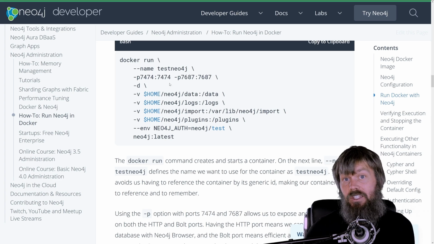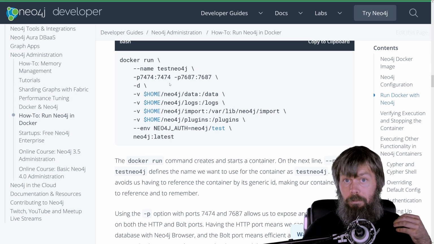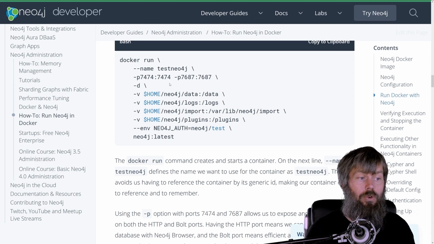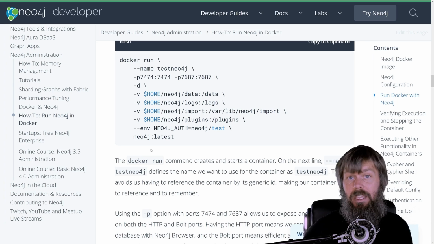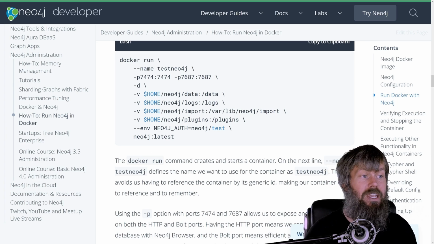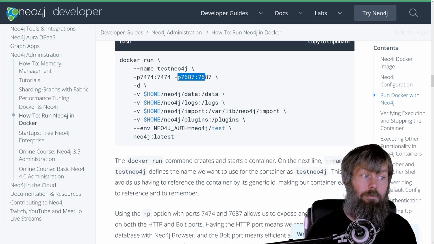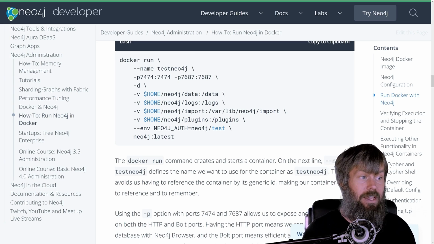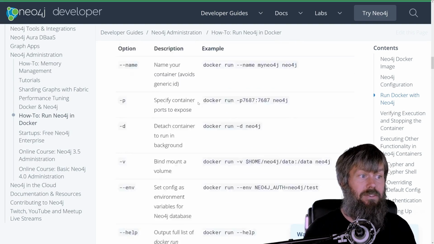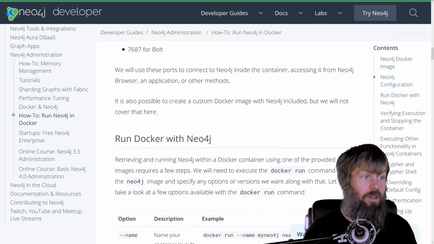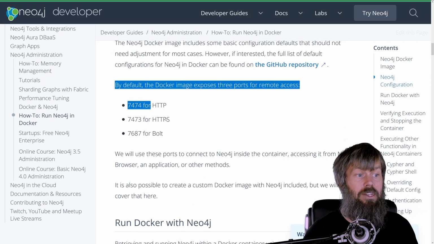Now, if you want to connect to the Neo4j database engine using the Bolt driver, so if you're planning to write some code on your development system and connect into that Docker container, then you'll also want to export port 7687 as well. So that'll allow you to access the Bolt protocol as indicated here in the documentation.